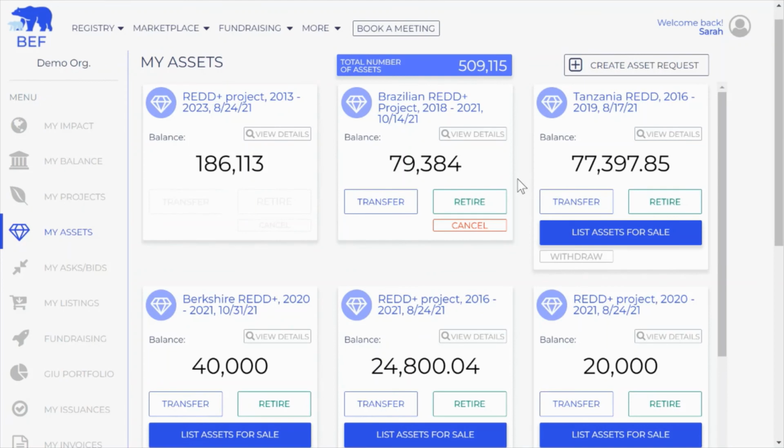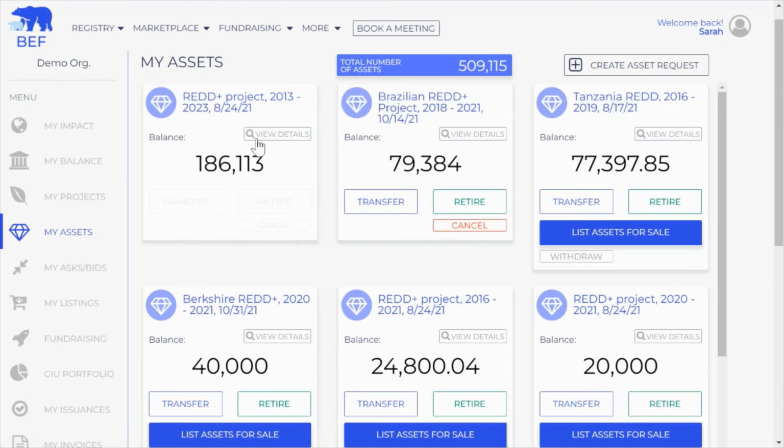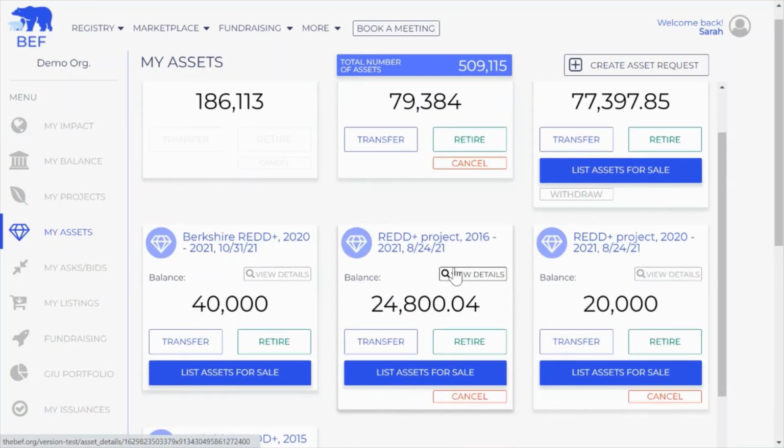Throughout this process, you'll also notice that there is a List Assets for Sale button, and this is available when the assets aren't currently for sale. Here we can see that for 4 of these assets there's this button because there has been no listing created for them. However, for these 2, there isn't the option because there already is a listing created in the marketplace, which you can see in the My Listings tab. For every asset, you can also view more details by clicking the View Details button here.